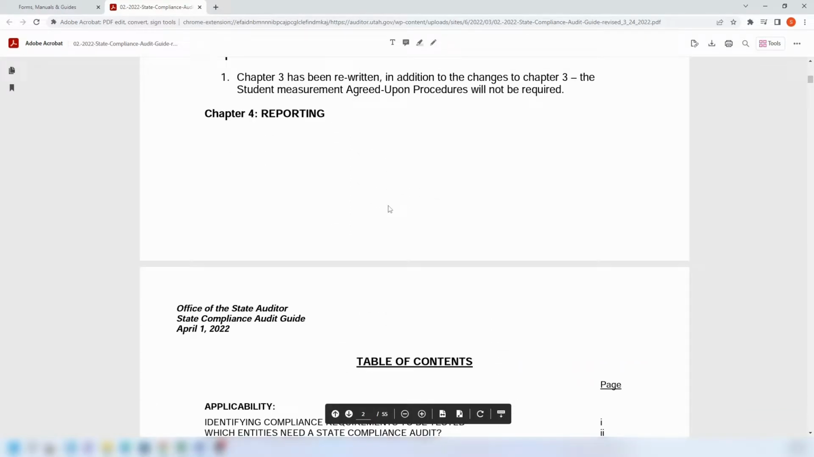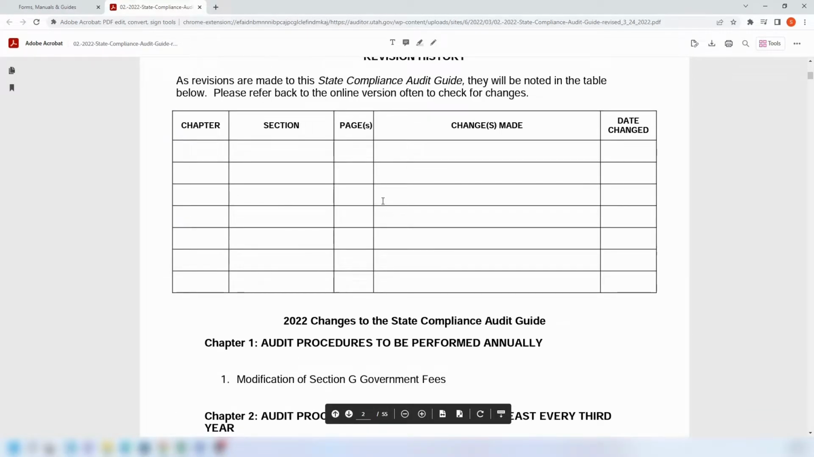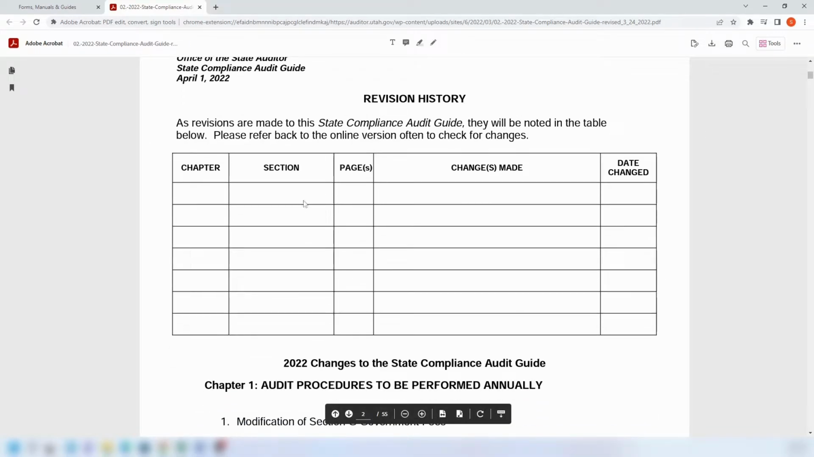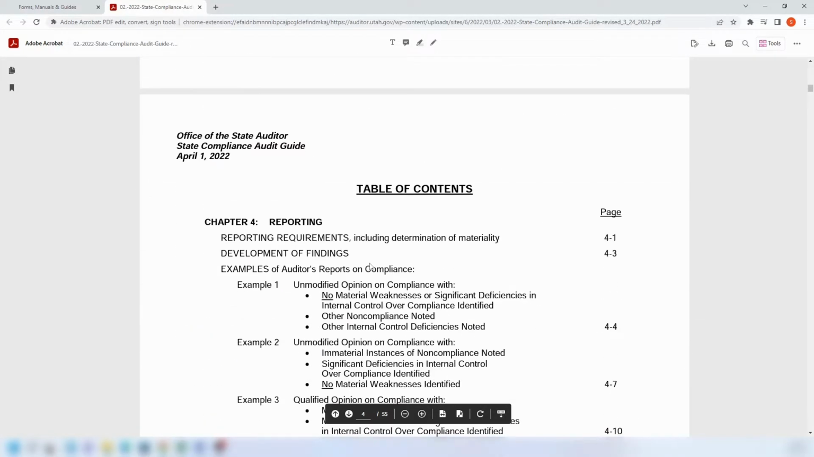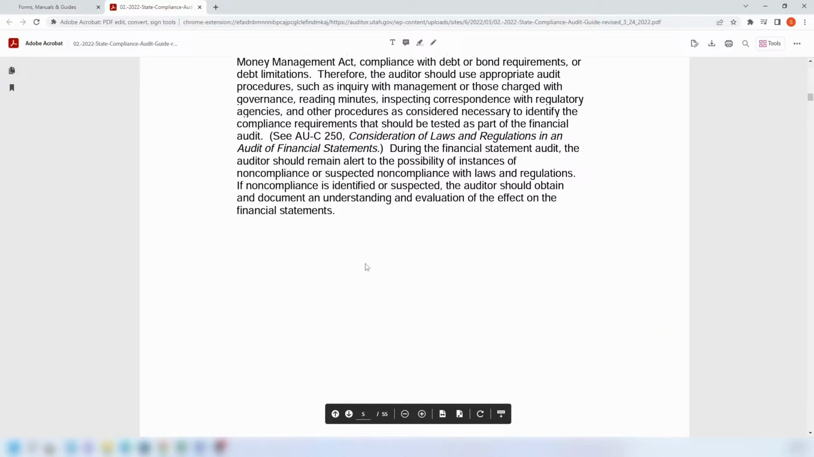I'd also like to remind everyone that if you're pulling this up for an audit, make sure that you're checking the revision history and you make sure that you're using the most recent revision. If we find errors in the guide, or if something's brought to our attention, or if statute changes, we will make a revision and state what we've changed. I'm going to jump right down here to Chapter 1A.